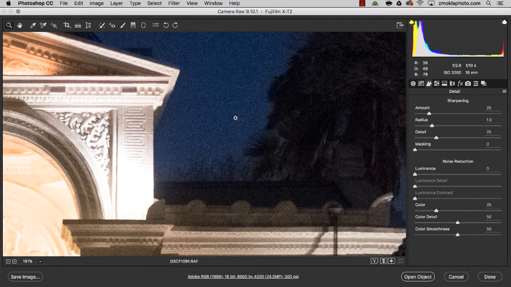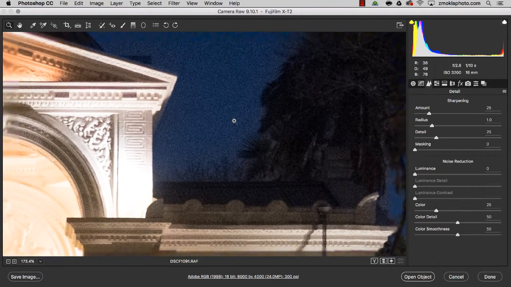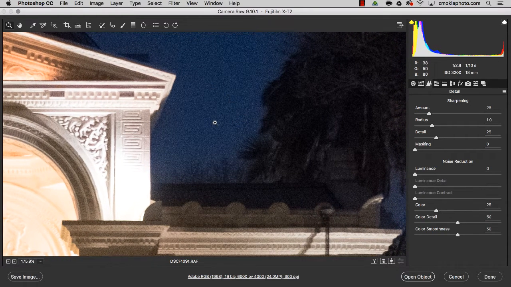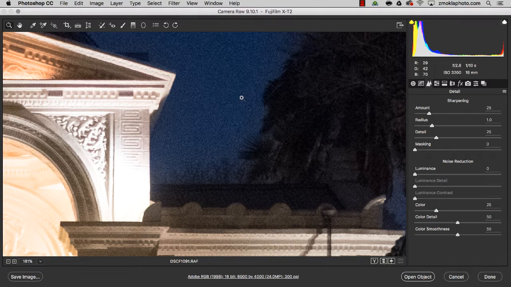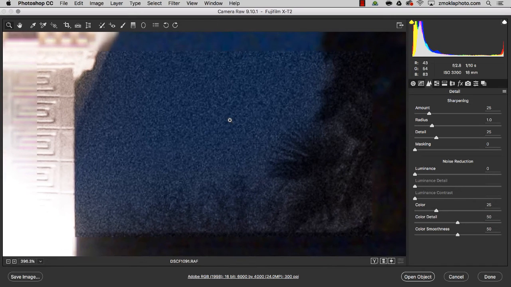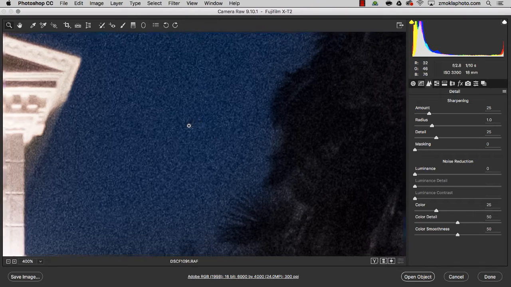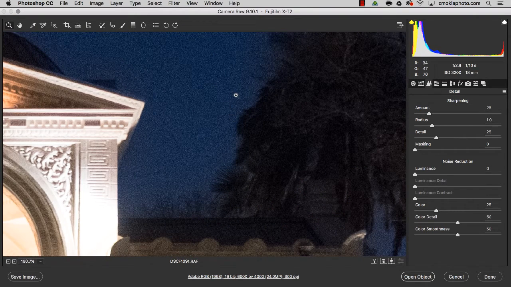Let's zoom in a little bit more, and as you can see, after performing the very basic exposure correction, I have the noise visible here. So let's try to get rid of the luminance noise. If I zoom in, you can see that we are dealing here with luminance noise. There are no pixels in random colors. The main issue is the gritty texture and degradation of the quality of the image. So let's try to address this issue by manipulating the luminance noise reduction slider.